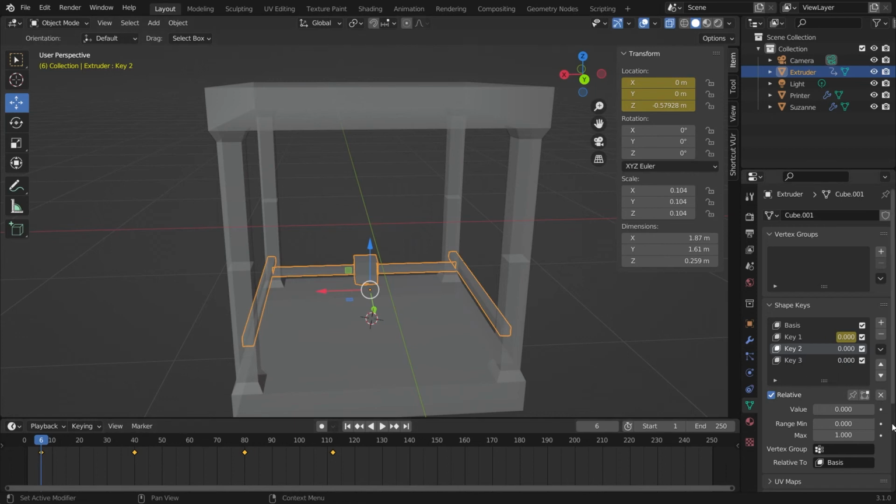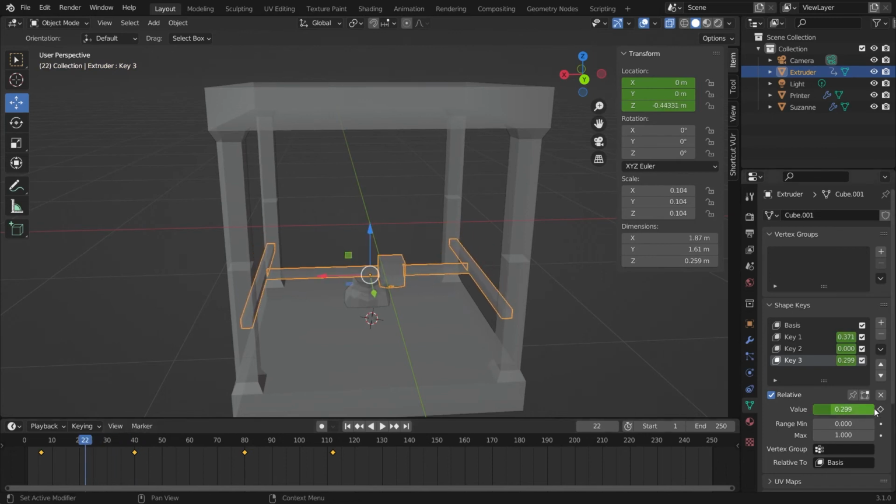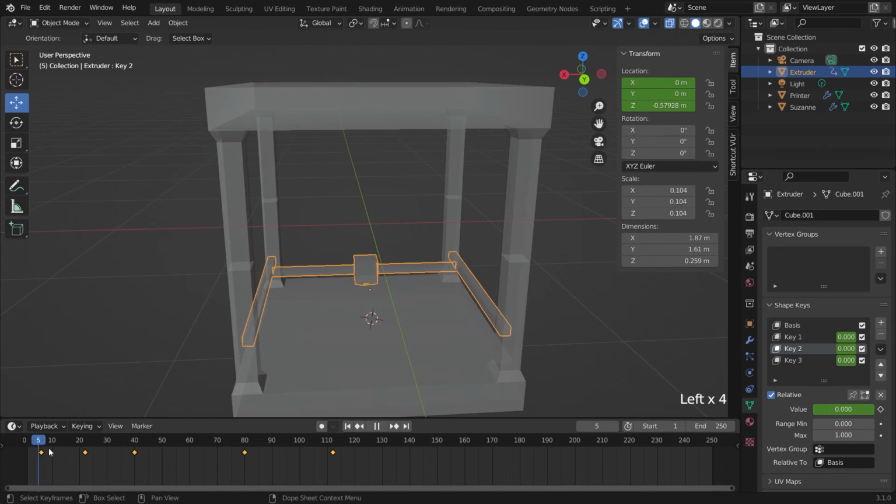And we'll throw in keyframes on both of these keys as well. Go to there. We're going to have it over here. Throw in that. Let's actually put in another one in between, somewhere about there on key 2. Have it going about like that. Let's see how that looks.